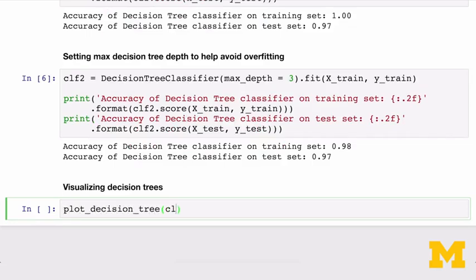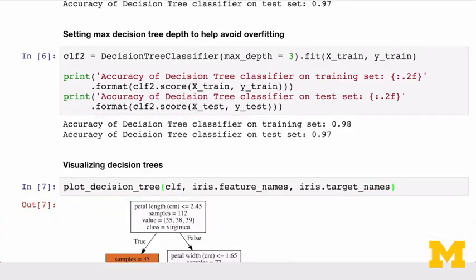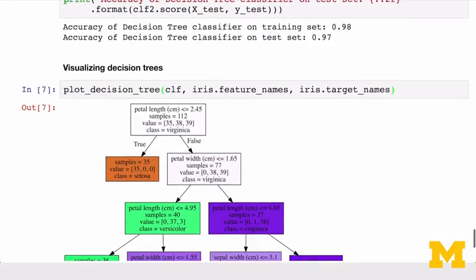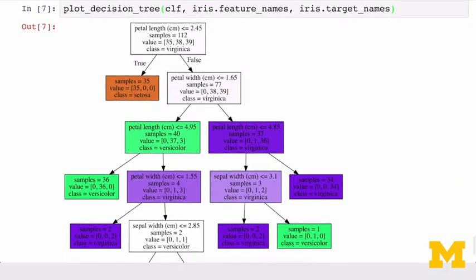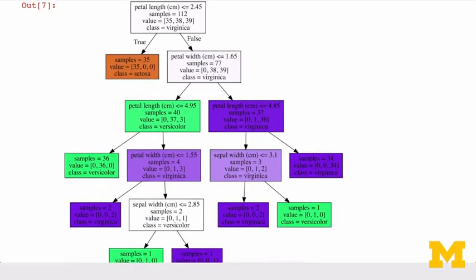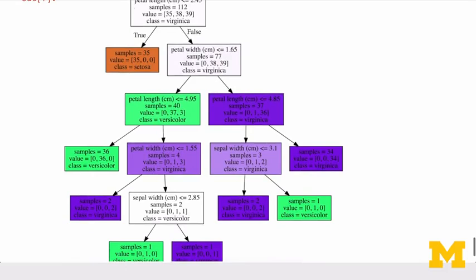In the shared utilities Python code for this course, we've provided a function called plot decision tree that takes the classifier object, the feature names, and the class names as input, and uses the GraphViz library to visualize the tree. It works by calling the export GraphViz function in the sklearn tree module to create a dot file, which is a text file description of the tree, and then using the GraphViz library to visualize the dot file, creating an image. Here's an example of how to call the plot decision tree function using the classifier we learned on the iris dataset.